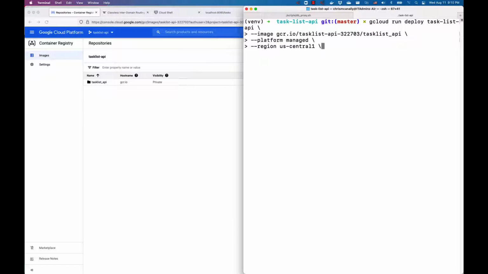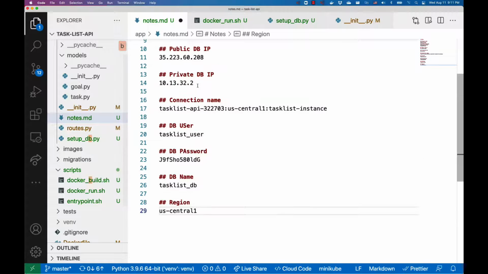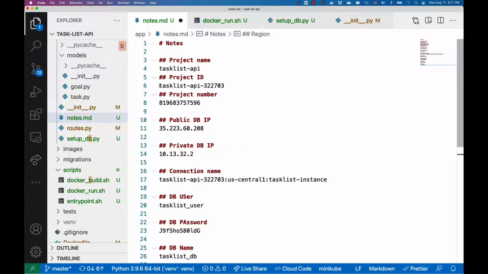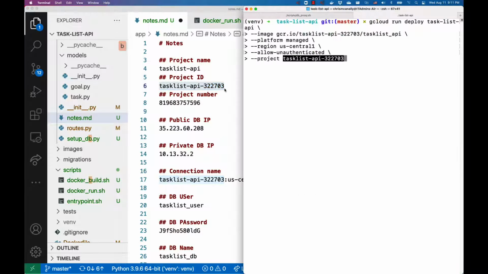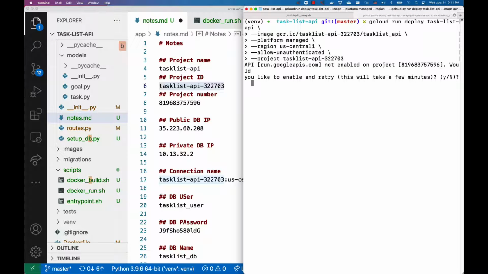And so we got another line. --allow-unauthenticated. So allowing somebody who hasn't logged in to hit the URL that we're going to publish to. And --project. And I need to put my project name, or project ID, I should say. So project ID, the unique ID for the project. And that now I should be able to hit enter and watch it run. It is going to ask me to enable the Cloud Run API. Yes. And let's let it run.